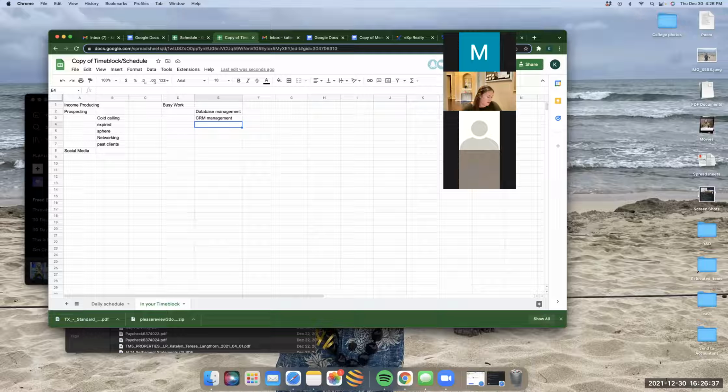What about any other options? What do y'all think would be in there? Check an email. Yep, definitely. What else? Any kind of work towards transaction.